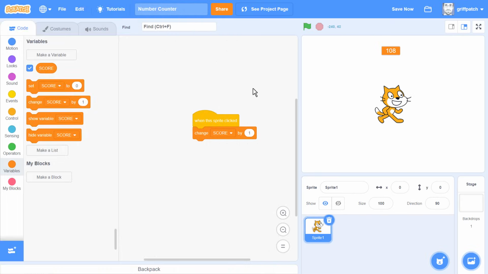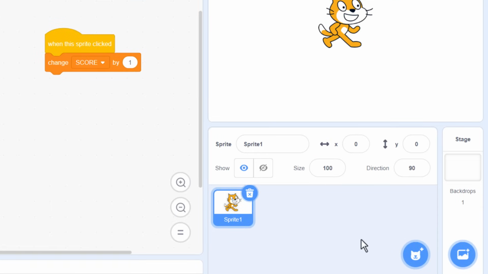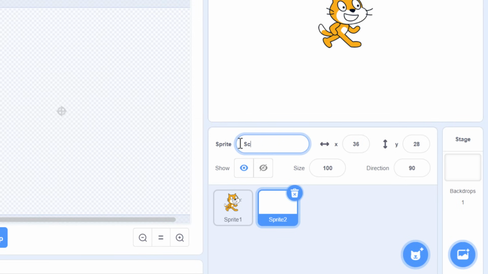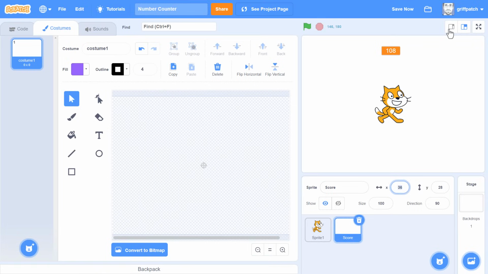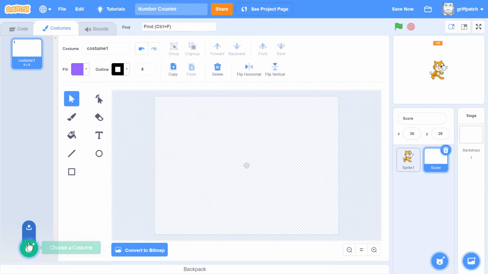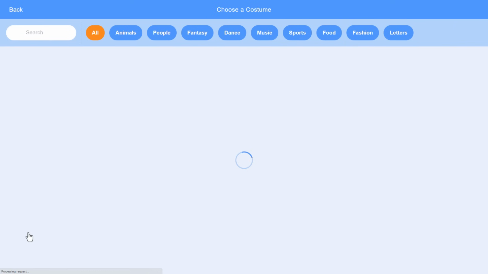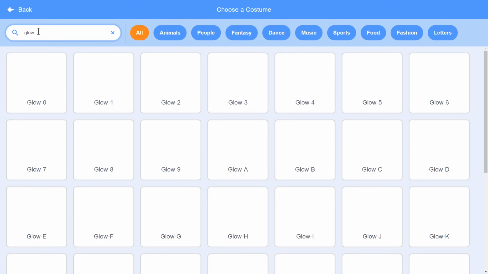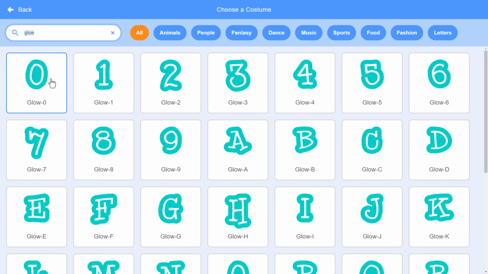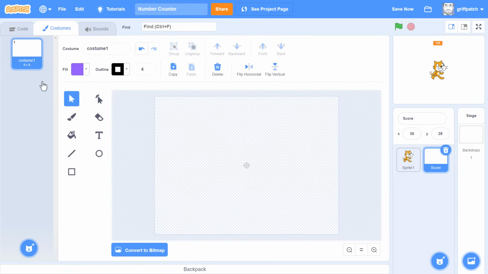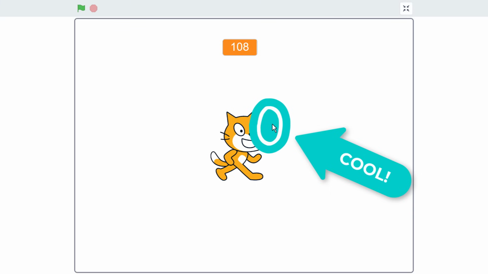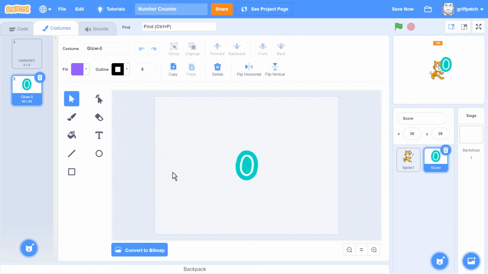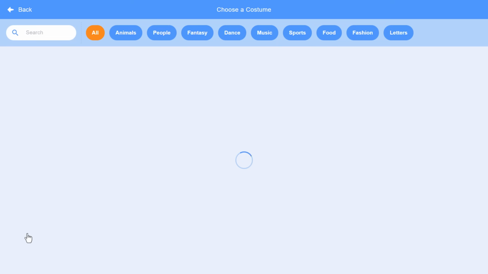Well, alrighty then. We'll start by making a new sprite. I'm giving mine the name Score. Click to choose a new costume from Scratch's library and search for Glow. Now, you notice there's a whole costume font already made for us. Well, that's handy. Choose the 0 digit first. So that looks pretty cool, much more exciting than a variable reporter. Now we need to import the other 9 digits, one costume at a time.